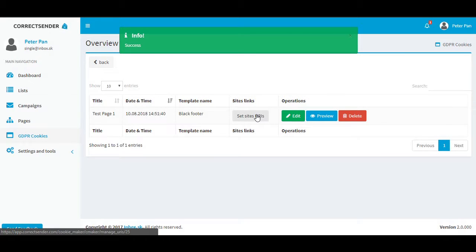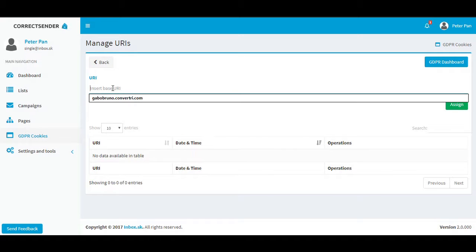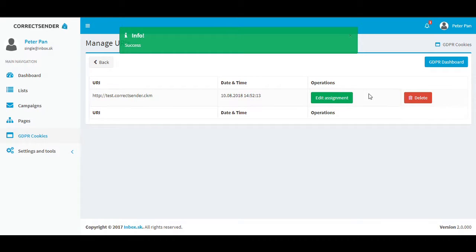Now we must set the URL address of the website we want this cookie to appear on. For this special purpose we have a URL called testing page, so test.correctsender.com. Assign. So assignment is done, you can edit it anytime.